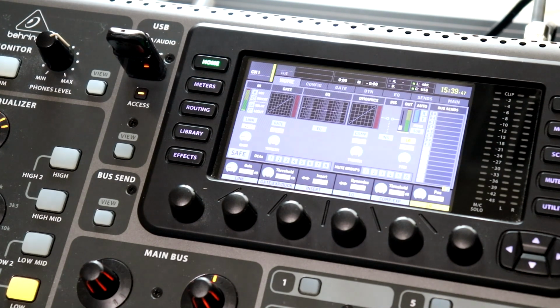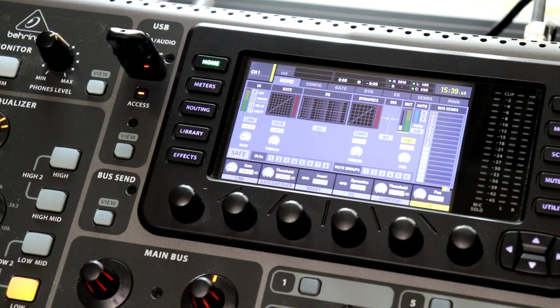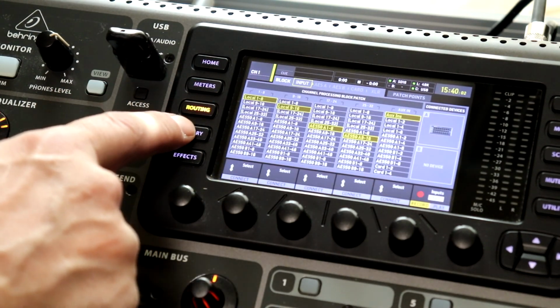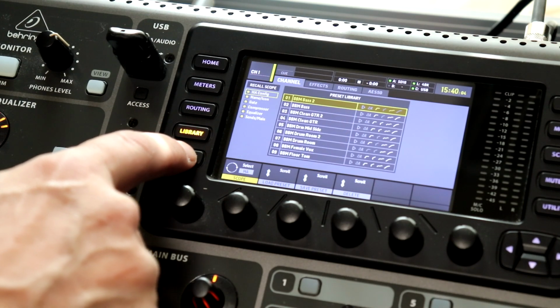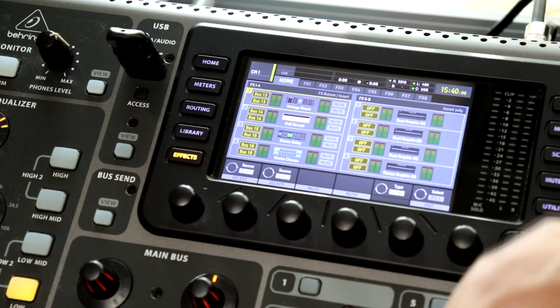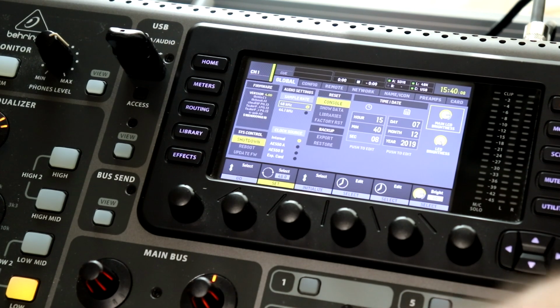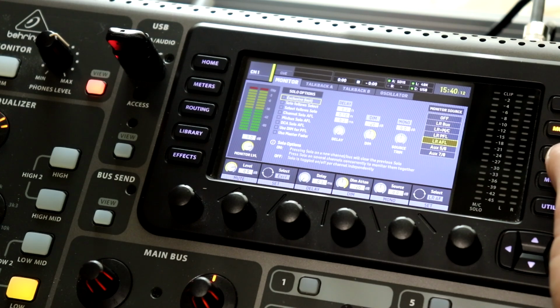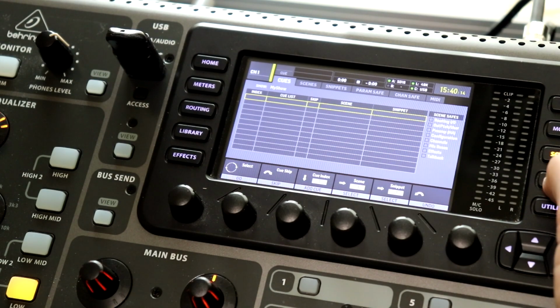Okay, the first thing you notice is that the screen is totally different. This is one of the updates. The screen is easier to read. The fonts are bigger. It's the same features, but it's just kind of mapped out a little bit differently. There's meters, routing, there's our library, and effects. Okay, here's the settings, and here's a lot of the other windows that you would normally see on the screen here.